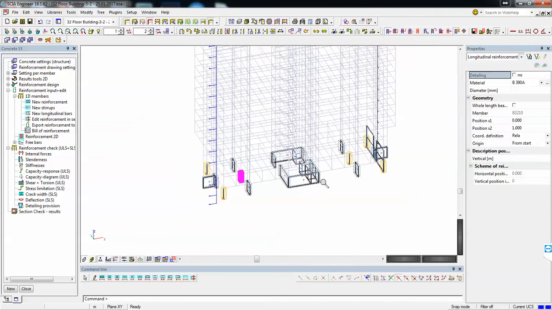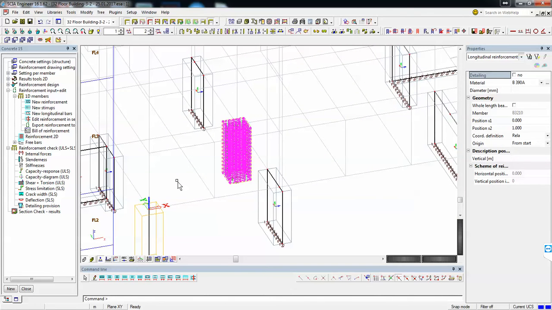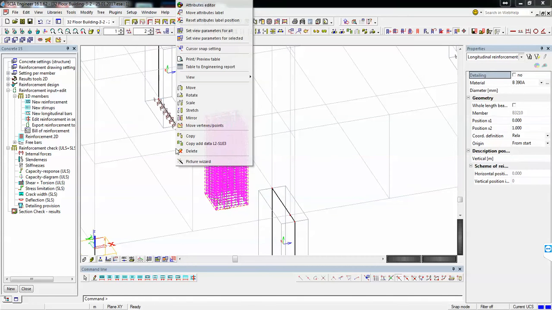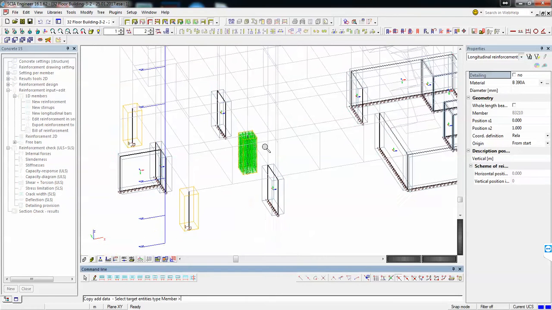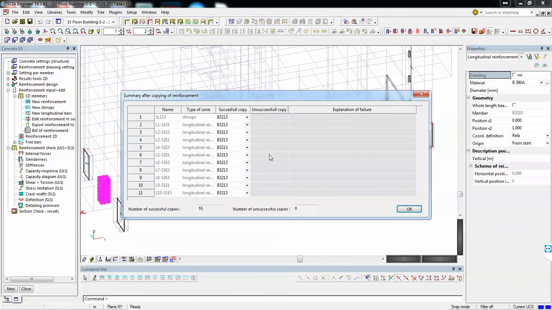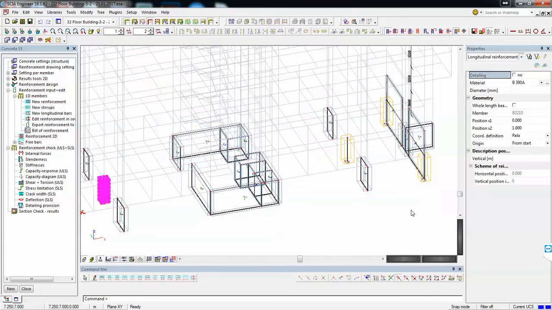And I can apply this model to all the other columns. So to do this, I have to select the column, right click, say copy, add data, and select the other columns. And then hit escape. It's identified all the other columns. I just have to click OK. And it will adapt this type of reinforcement to all the other columns.